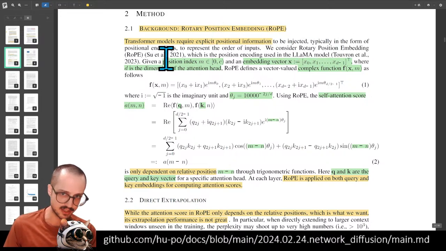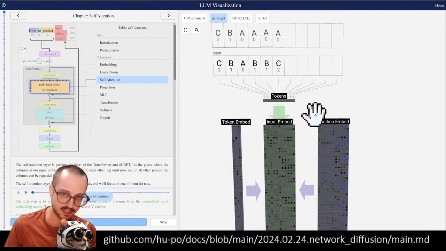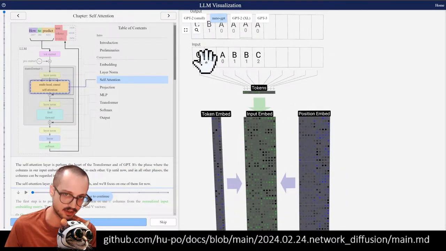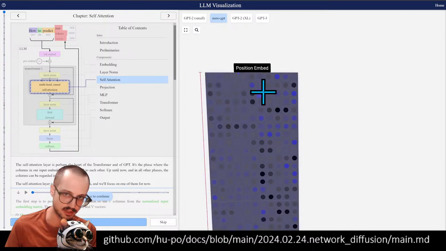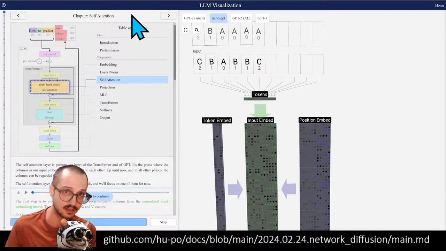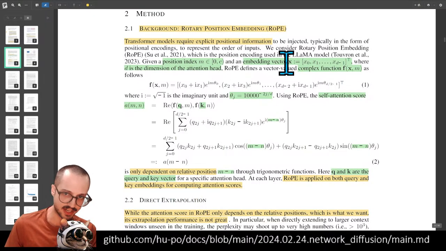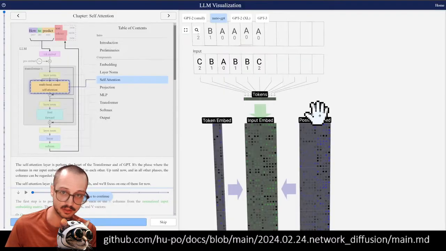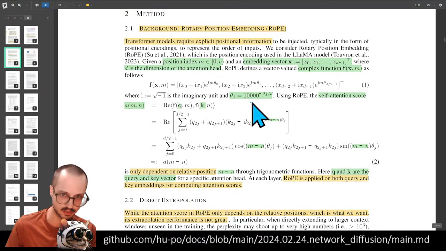We consider rotary positional embeddings, which is the position encoding used in the LLaMA model. So RoPE is what the LLaMA models use. Given a position index m from 0 to c, the position index m is basically where along this sequence length you are, right? So position index 0 would correspond to here, position index 1 corresponds to here, 2, 3, 4, 5, 6, 7, 8, 9, 10. So I guess this has a context length of 10. And for each of those 10, you're going to have one position embedding, right? So you see how there are 10 of these corresponding to the position embedding for each of these 10. The embedding vector x from x0 all the way to xd. So you see these are the 10 different position embedding vectors here, and you have your 10 sequence position indices.